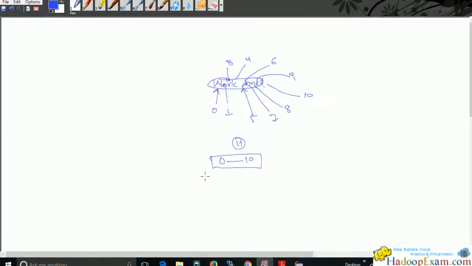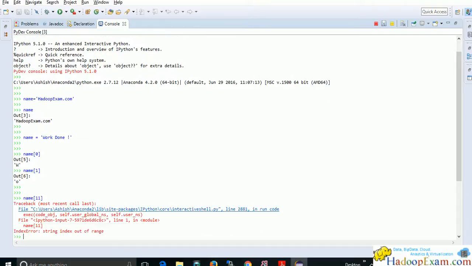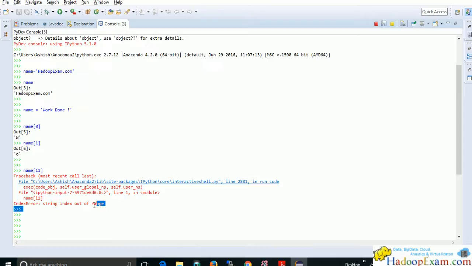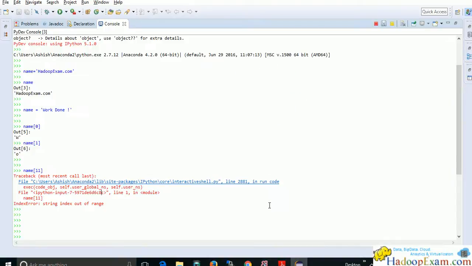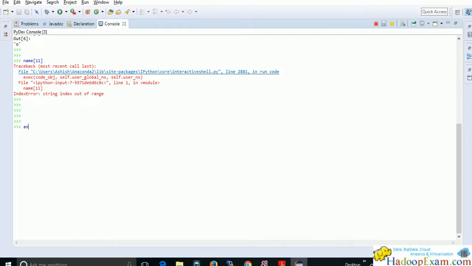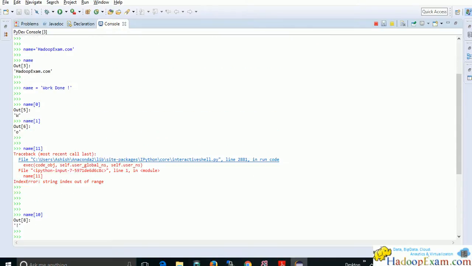So if I use name[0], it will print the first character, w. If I say name[1], the second value would be printed. If I say name[11], which is the length of the string, it will give an index out of range error, because as we have seen our index starts from 0 and ends with 10. If you try to use 11 it will fail. So if we want the last character, we have to use name[10], correct? So it will give us this exclamation sign.